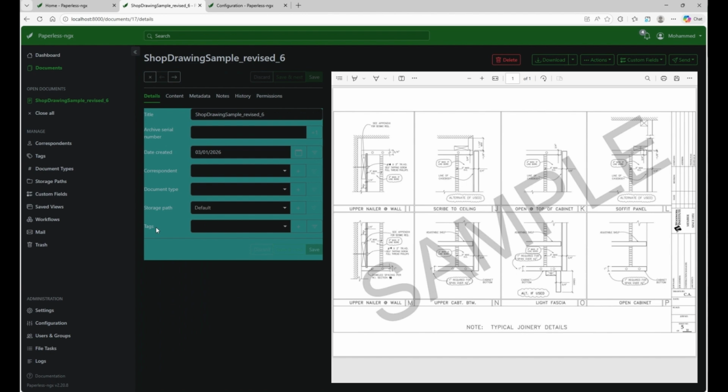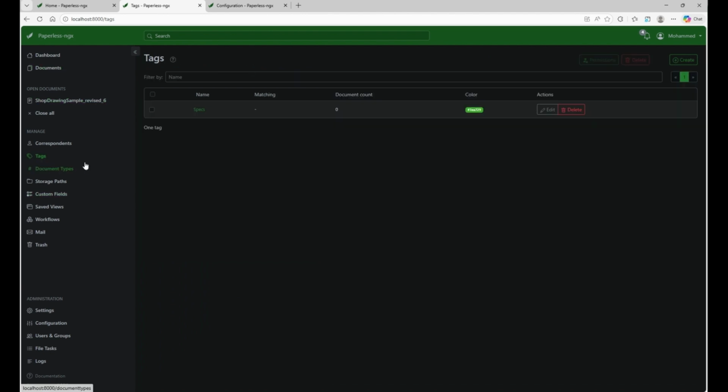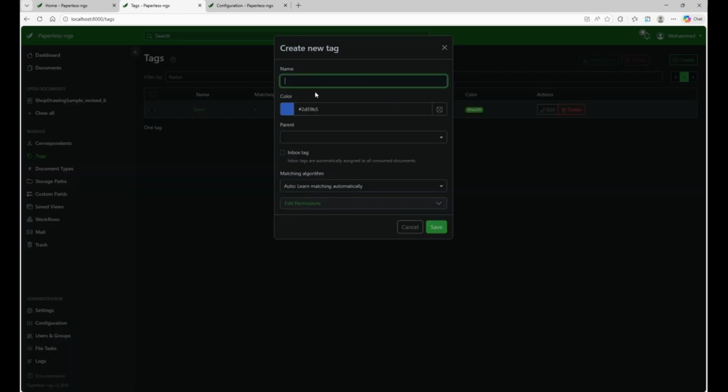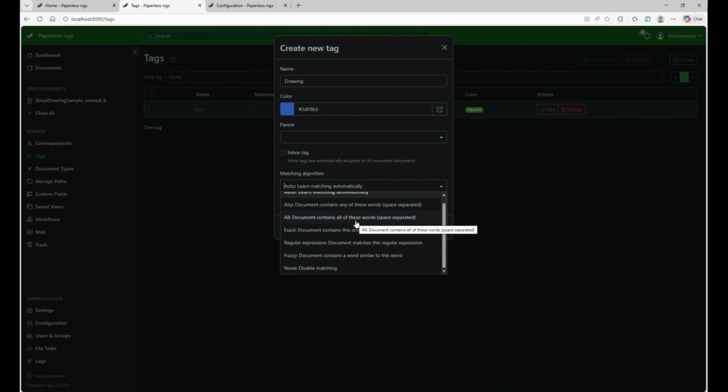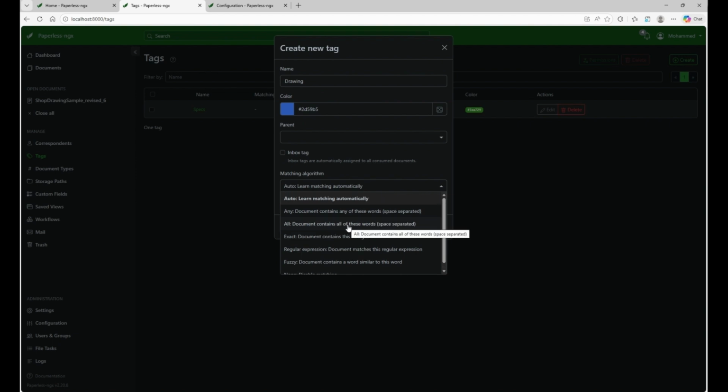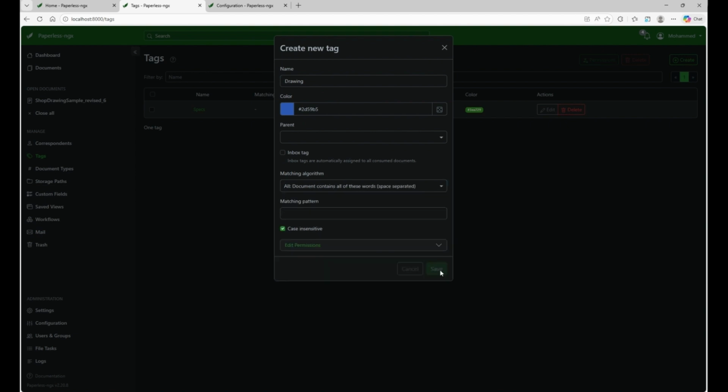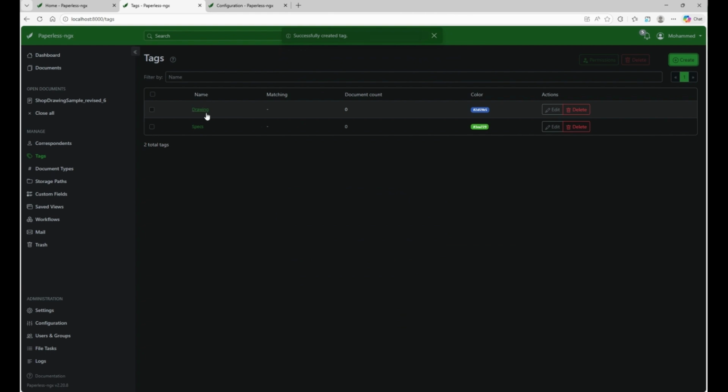And you can also create some tags. The one which I did earlier was created as a spec. But if I go here quickly, I can call it drawing, and I can define the algorithm that it needs to run every time it is searching for specific information. So either all documents contain all of these specific words, or the document contains any of these specific words. I can define that, and then I can save it. So right now, what we did was create a tag.